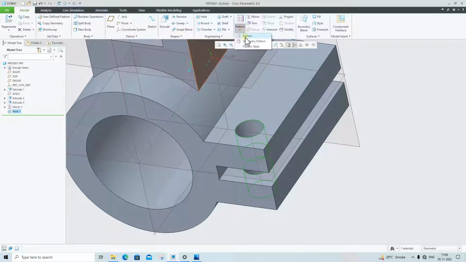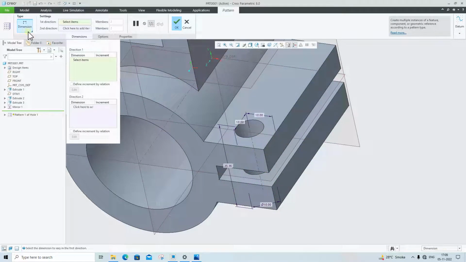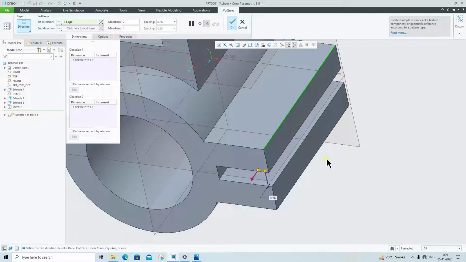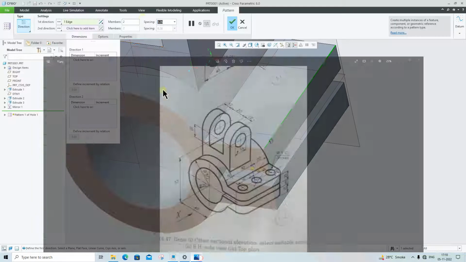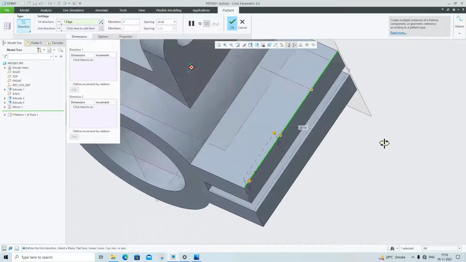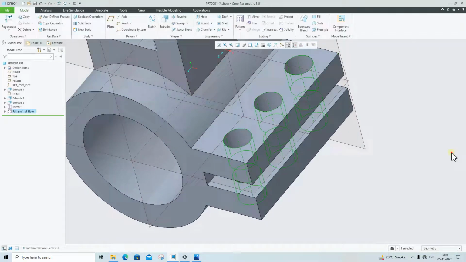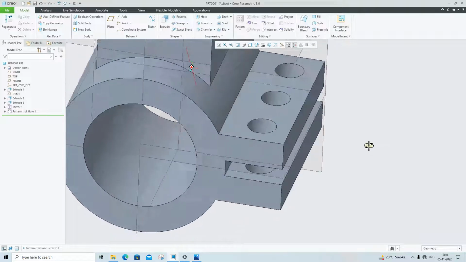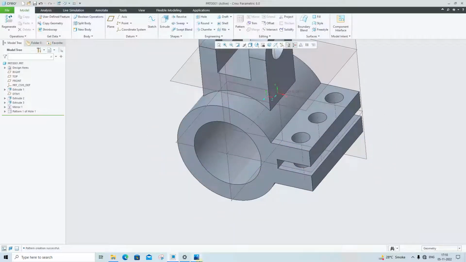So click on the pattern, click on dimension, click on direction, select this direction and reverse the direction at the distance of 20 mm. 20 mm and the number is 3. Okay, click on OK. So likewise we have created the linear pattern.